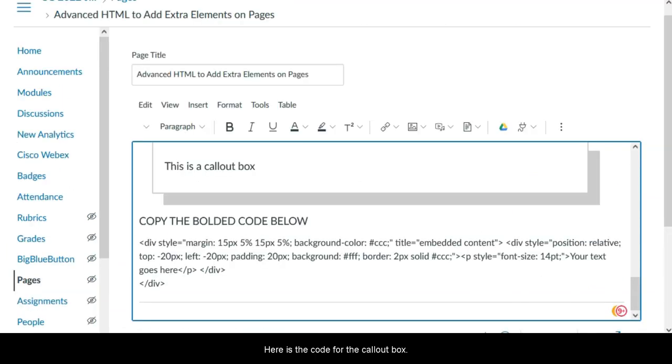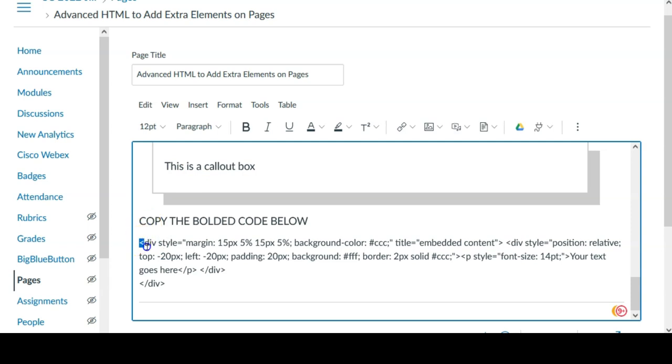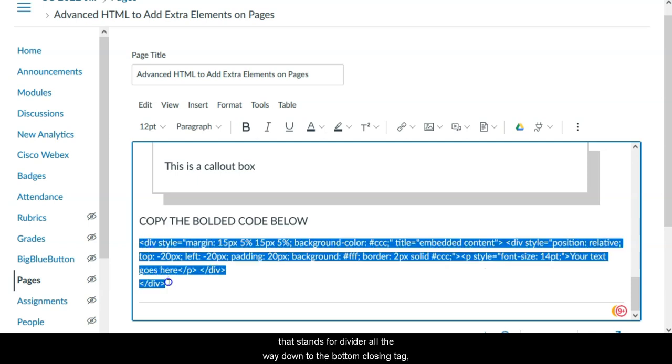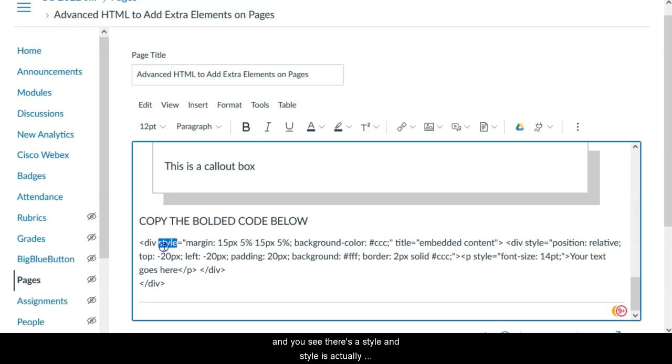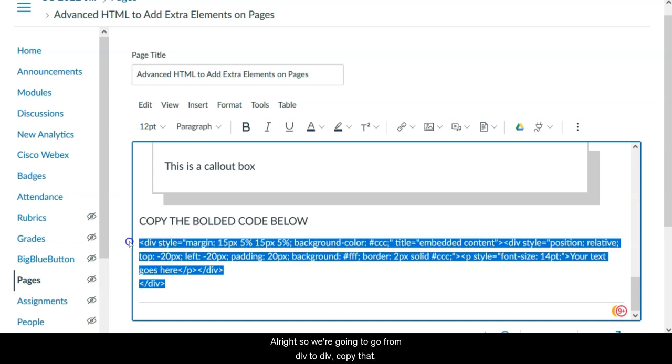Here is the code for the callout box. We are going to copy all the way from the top div tag, that stands for divider, all the way down to the bottom closing tag. And then you see there's style, and style is actually cascading style sheet, and it's what gives the extra elements of coolness to this. All right, so we're going to go from div to div, and copy that.